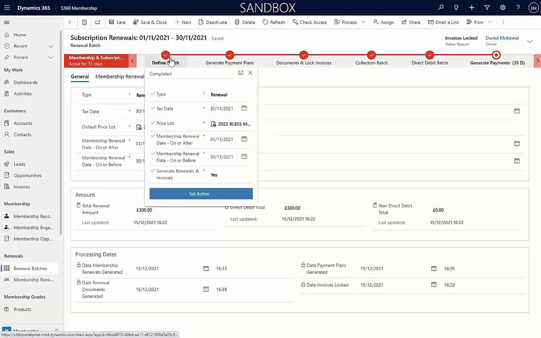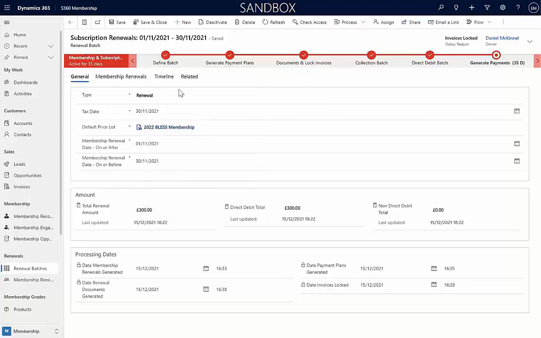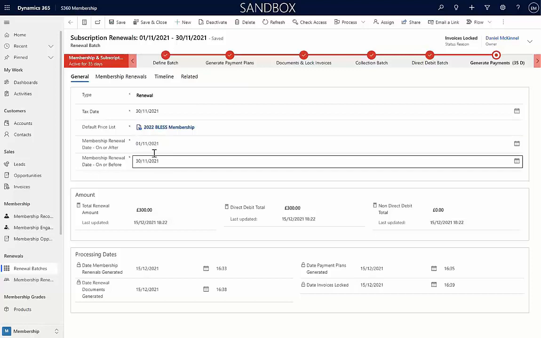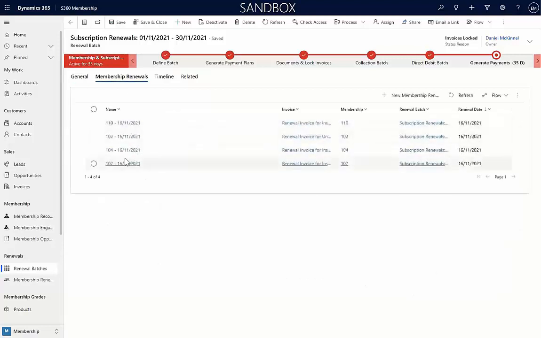Users are guided through the process using a business process flow, and the system will work through every membership that's in the system and look at its renewal date. If it falls between those two dates, a membership renewal record will be created. From those membership renewals, a few memberships were picked up.